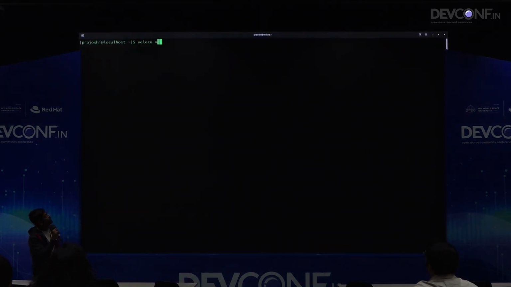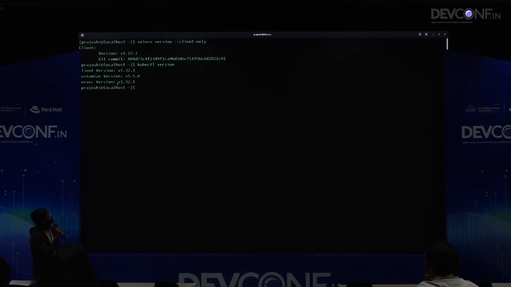I have already downloaded the binary for Velero, as you can see here, and I'm just running the velero version command. So for this demo, I'm using Velero version 1.15.2. Now, I have already created a Kubernetes cluster and logged into it. You can see the Kubernetes version as well. I'm using version 1.32.1.